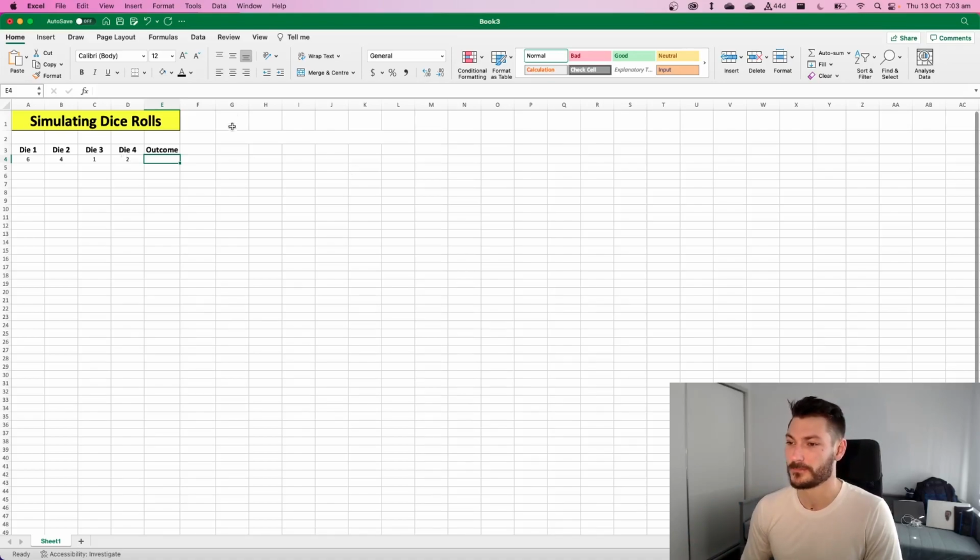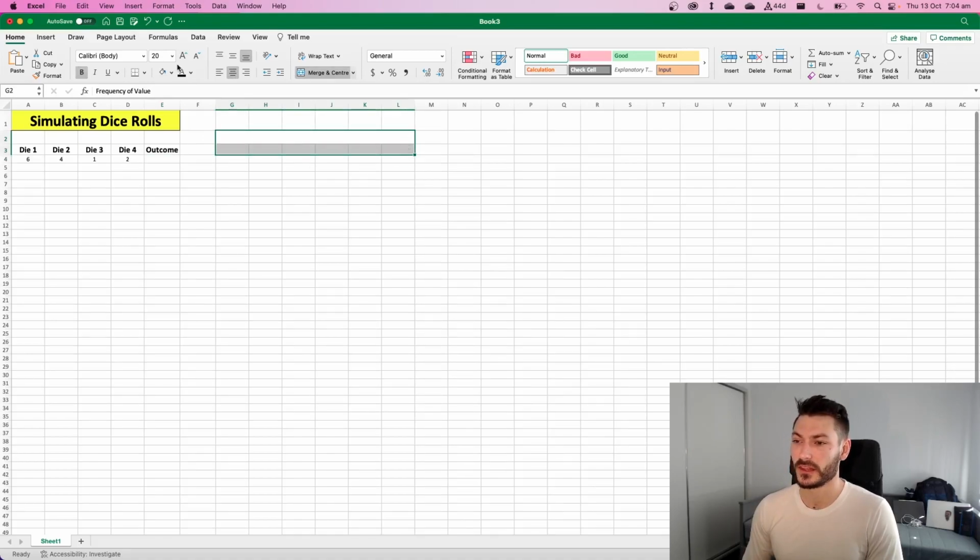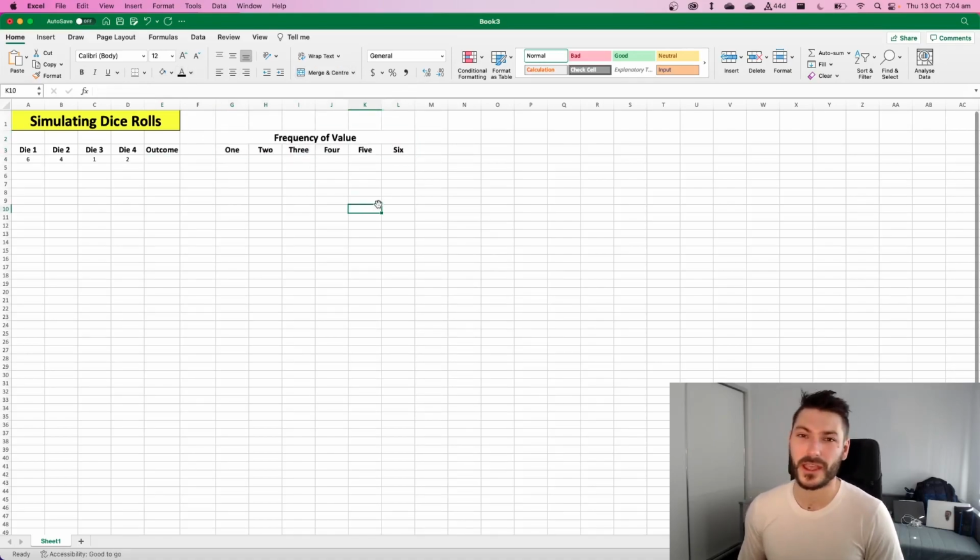Okay, so I'm going to reveal what I've already put in these cells, and you can see that we're going to be counting the frequency of the values separately. What does that mean? Well, I want to know in this group of 4 die, how many 1s are there? How many 2s are there? How many 3s, 4s, 5s, and 6s are there? And we can use those values to determine whether we have quads, trips, a pair, 2 pair, whatever.